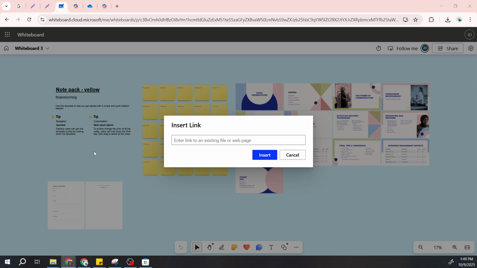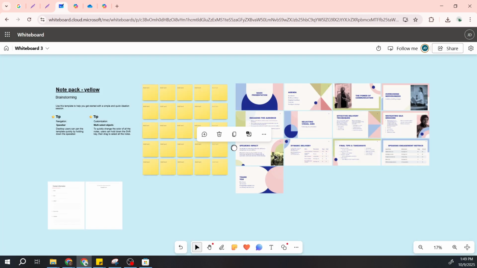Have your hyperlink ready to go. It's as simple as a copy and paste from the source. Once you've copied your link, click inside the designated field and paste it right there. The final step is to hit the Insert button. With one click, your hyperlink will be included in your whiteboard content.